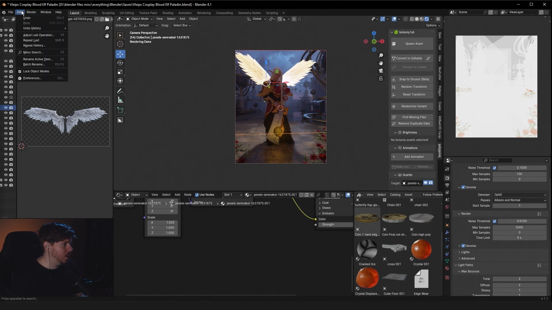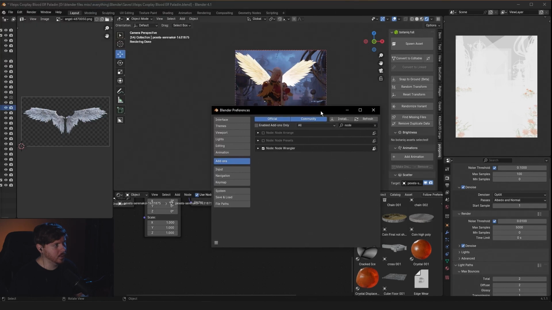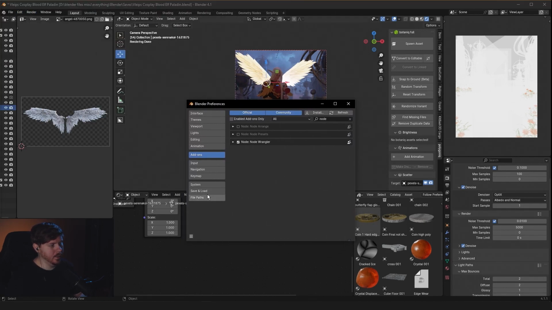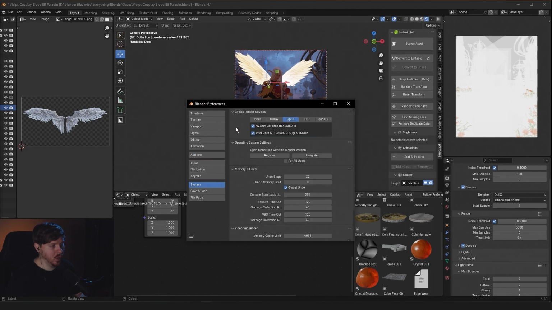All right, so I'm going to show you how to render your image a little bit faster. What you want to do is go to Edit and Preferences. In the System tab, if you have an NVIDIA graphics card, OptiX is super, super fast. I also use my CPU to render, and that helps as well.